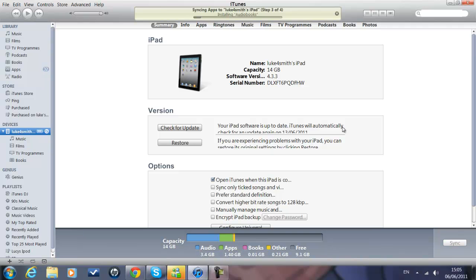14 gig capacity at the minute. Oh, it's been updated. That's good. Don't need to update it. Up to date. Automatically convert higher manually. Okay, so I've only got like 9 gig left, which to be honest with you doesn't really matter.